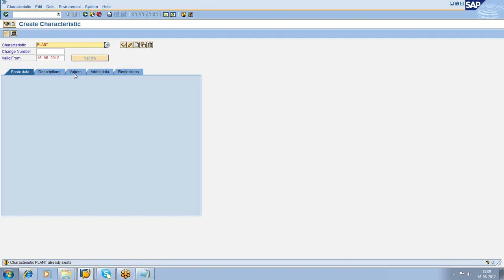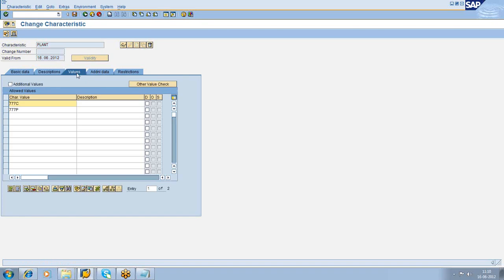So therefore, you see here, the characteristic plant already exists. Oh, okay, so this is already there. I'll go with change. Okay, so here, when it is not 777, you should be having your own plant. Had it been my system, it would be 777C. In your system, 777C would not be there, so obviously this will not work. So what you should do is enter your own plants which you have configured.